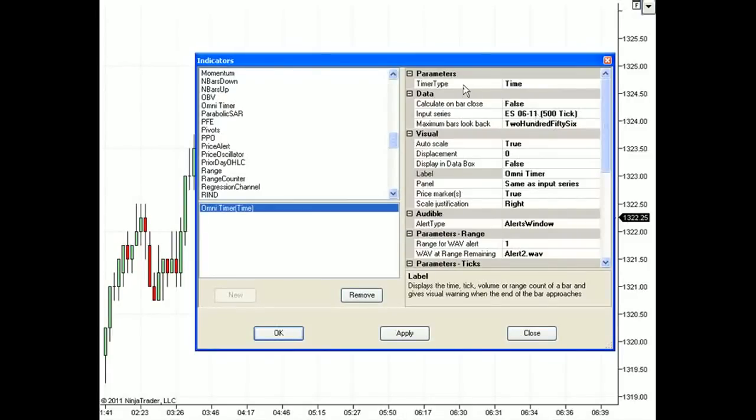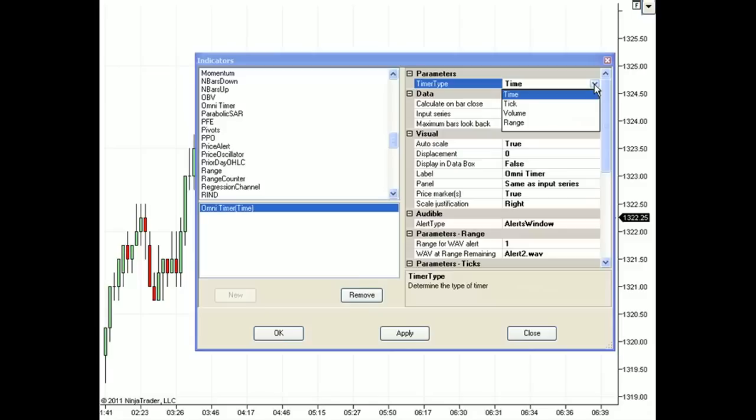The first parameter is the timer type. This is perhaps the most important of the parameter variables, and it has to do with the type of chart you're looking at. In this case, by default, it is set up for a time chart. Time charts would be time-based charts like a 1 minute or a 5 minute, 15-minute chart. But you're also able to select from the pull-down menu the other different charting styles. For this particular example, let's take a look at a tick chart.